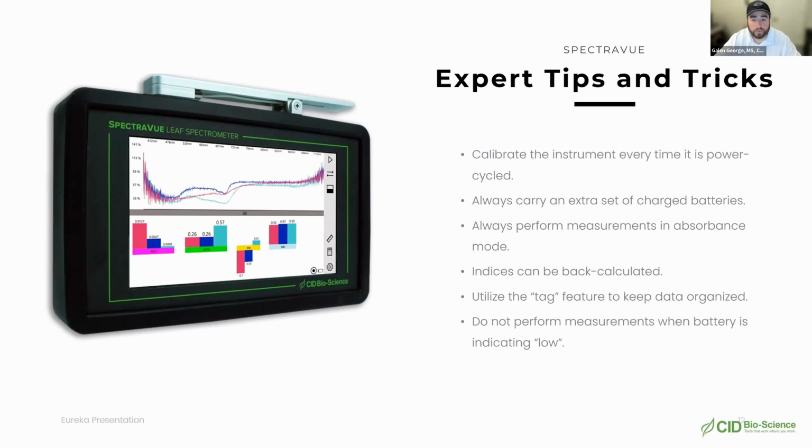And so we're going to start off with something that might not be as well known. It's in the user manual, but I just want to reiterate this. The instrument needs to be calibrated every time it is power cycled. So if you turn the instrument off and you turn it back on, then before you start taking measurements again, even if you accidentally turned it off in the field, if you've power cycled it, you need to recalibrate.